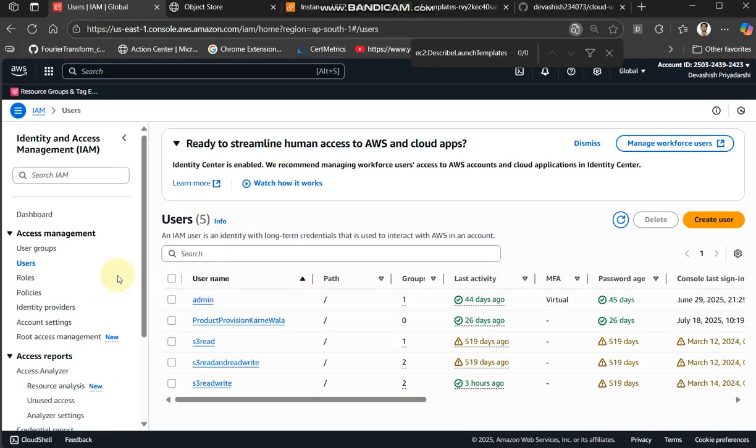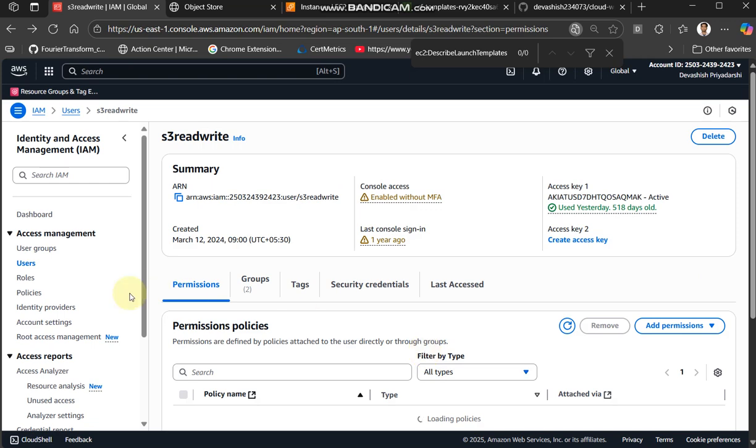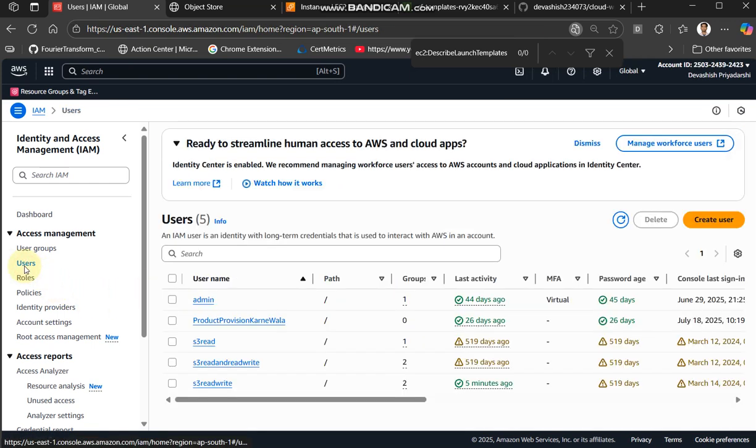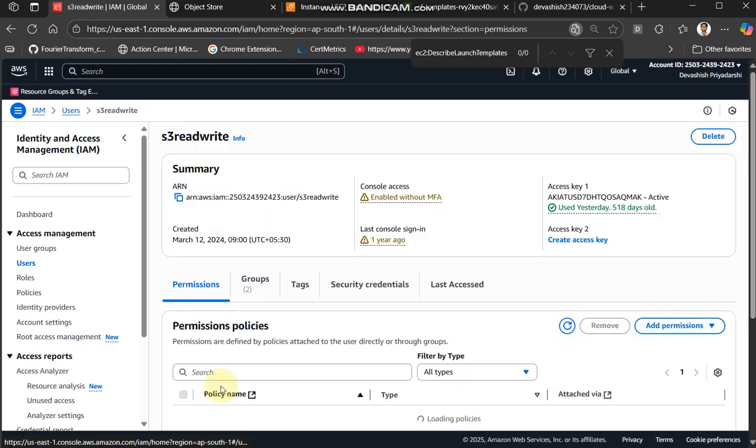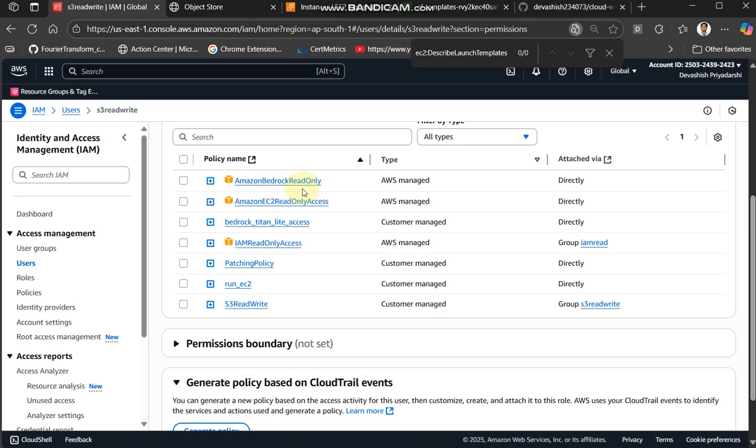This is my IAM users, and I'm using this as 3D write user there. And you can see this one, I already have an active access key ID. I can show you that part as it displays some values. So, okay, if I go inside this one, I can show you all the permissions it has. So I'm using some AWS managed permissions like Bedrock read only or EC2 read only access, IAM read only access, and some I have created for my specific permission.